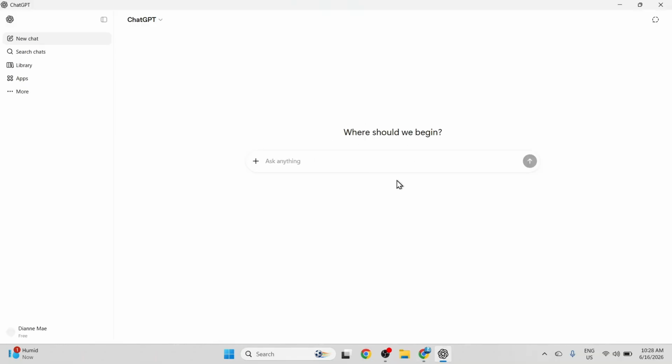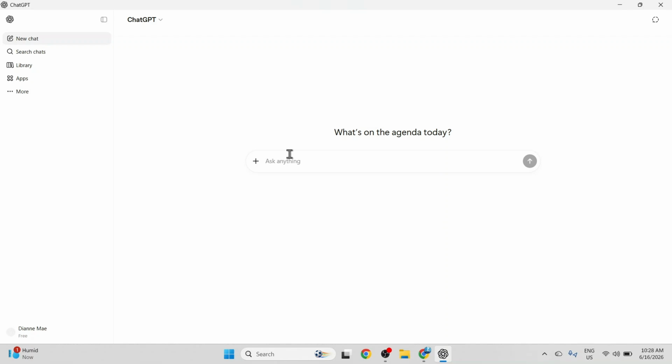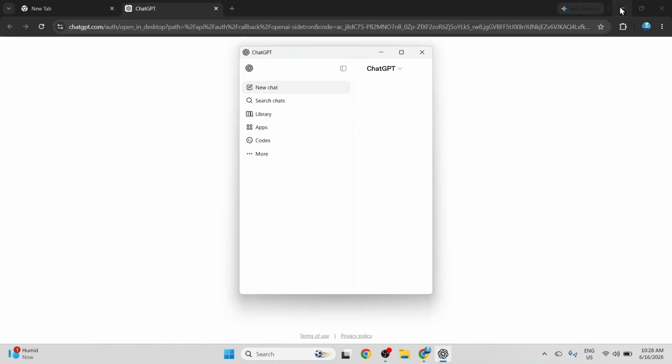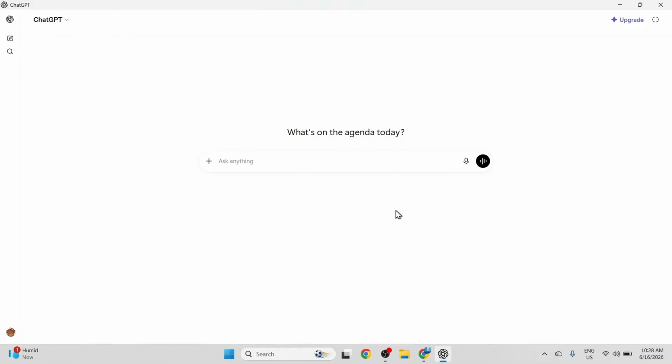The system routes me back into the dedicated desktop application. I click the button that says Restart ChatGPT. The interface reloads correctly, and I click the maximize icon in the Windows top right corner once more to clear the background. The app is open.